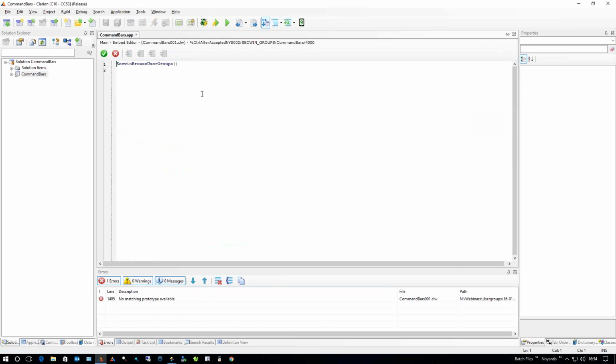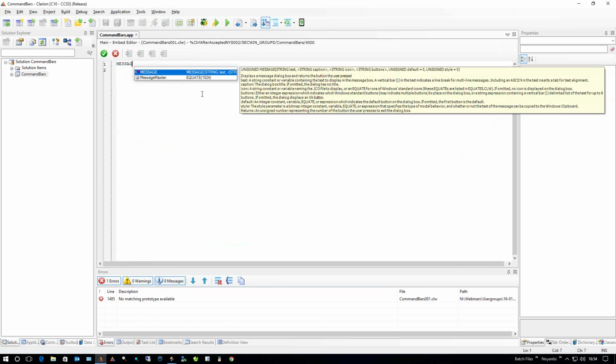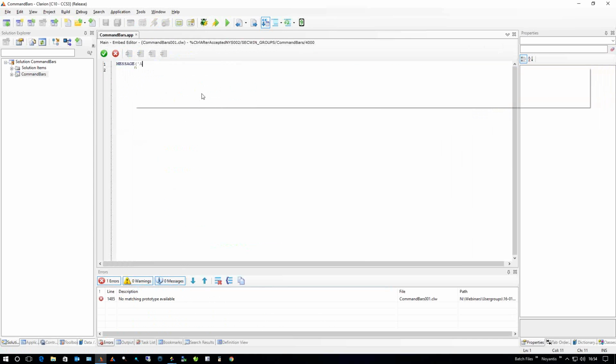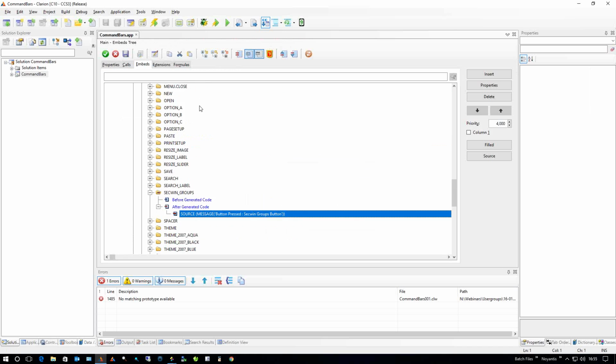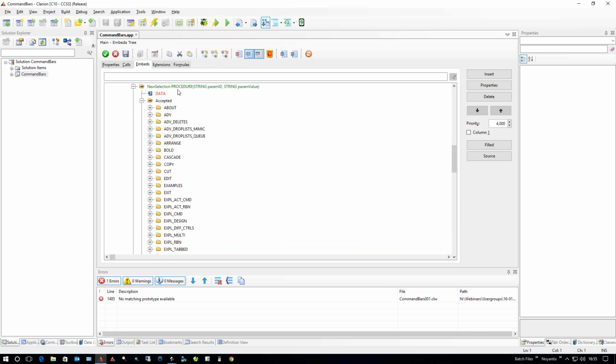Okay, well, you can do anything you like, but I just put a message. This is the equivalent of the actions new event accepted on a Clarion menu bar. So if you think of it here, we could say button pressed, and we know it's the Sequin groups button. So basically, you're looking for new selection.